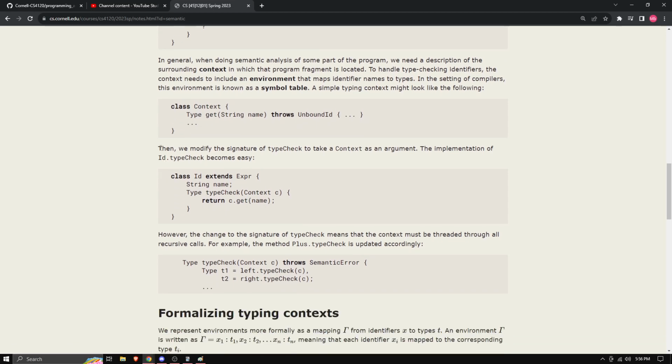Cool. And obviously if there's not a matching name, then we have an error. Then we modify the signature of typecheck to take a context as an argument. The implementation of ID.typecheck becomes easy.